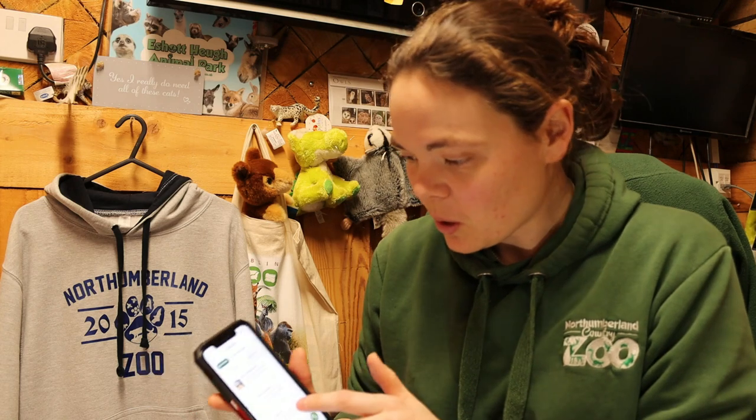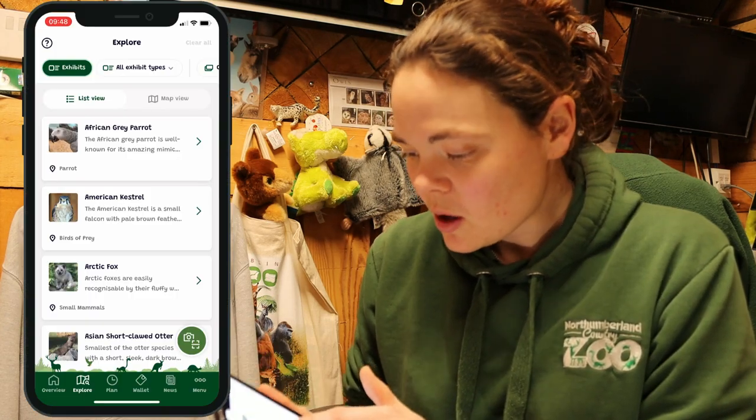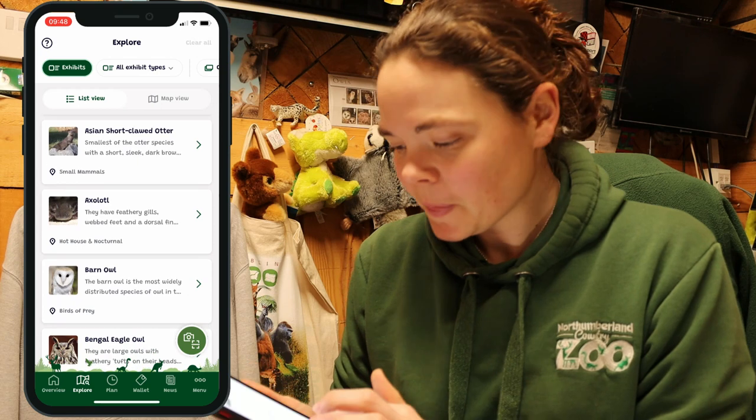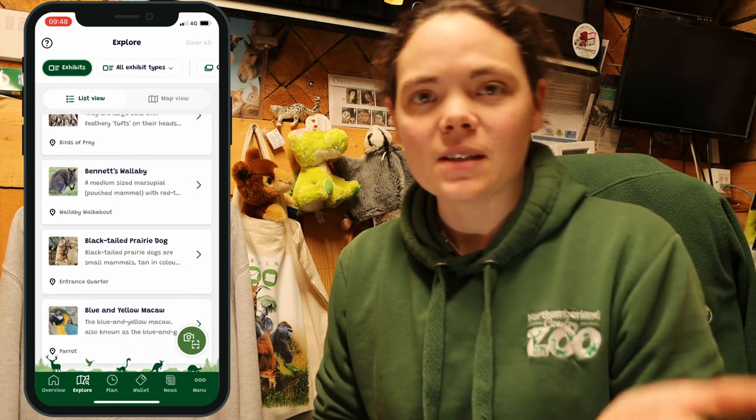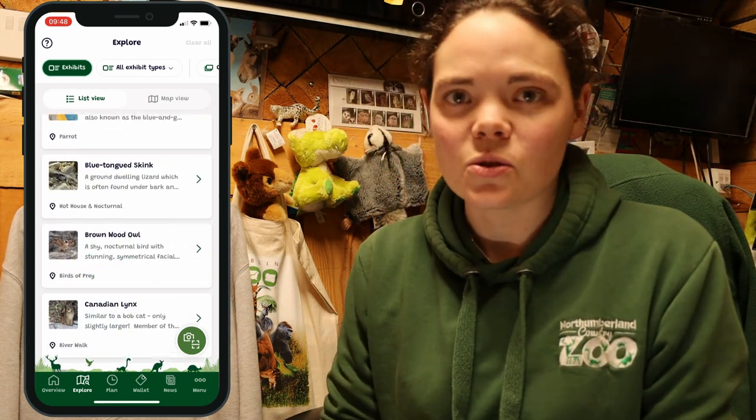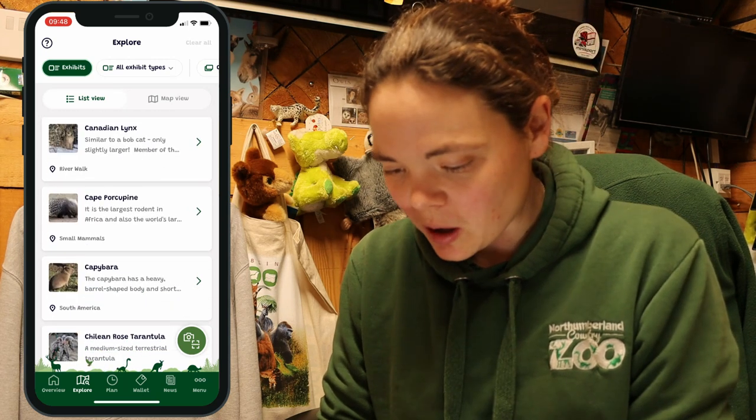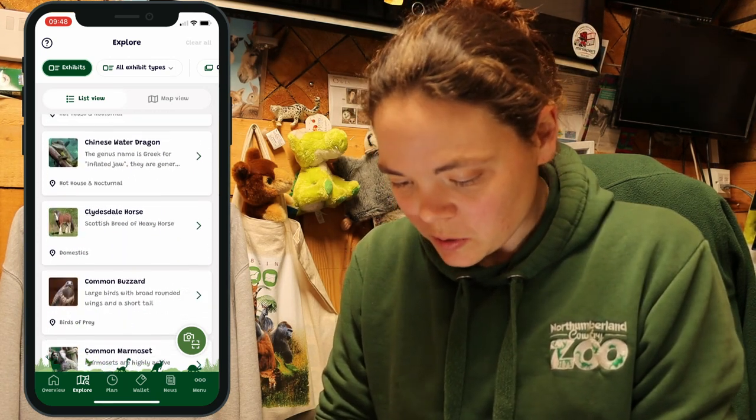Obviously, the most important thing about the zoo is the animals. So we have a whole explore section which shows you all of the different animals here at the zoo. And what's really cool is it gives you extra information than what you can actually get at the zoo from the zoo signage. So we're able to put on some really cool stuff.